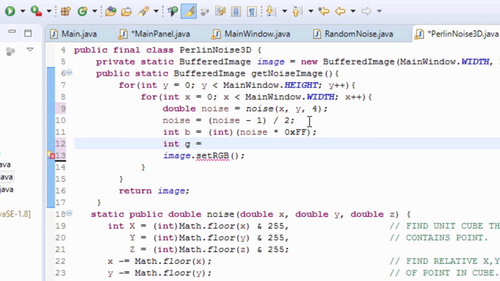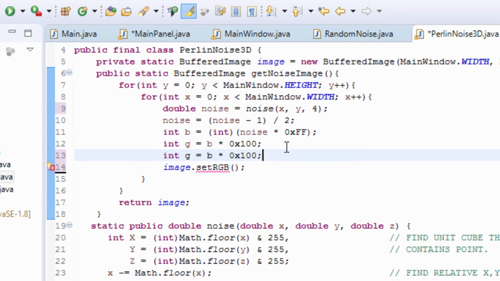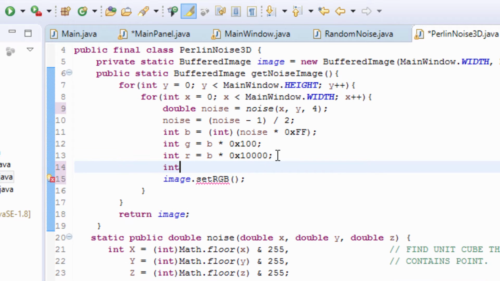The green variable stands in the middle of the hexadecimal number of the pixel. All we have to do is multiply the blue value by hexadecimal 100 and we will get the green value. The red value is the first two numbers in our hexadecimal number. Therefore, we have to multiply the blue value by hexadecimal 10000 and we will get the red value. Then we have all values of red, green, and blue colors. We have to make the final hexadecimal number of our pixel. What we have to do is just add these color values together.